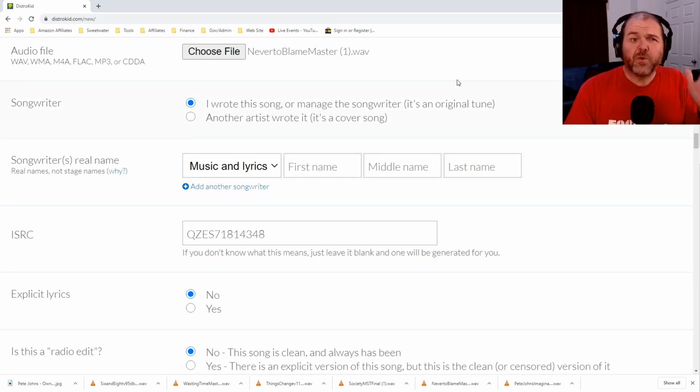Let's quickly run through the rest of these options. So songwriter, we can actually put here whether it's a cover song or not. If it is a cover song, there's a bunch of other things you need to keep in mind. Check out the DistroKid FAQ that I've got linked below, which has information about covers. But I wrote this one, so that's all good.